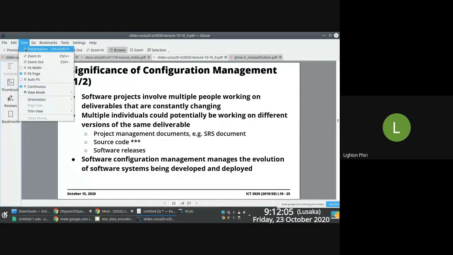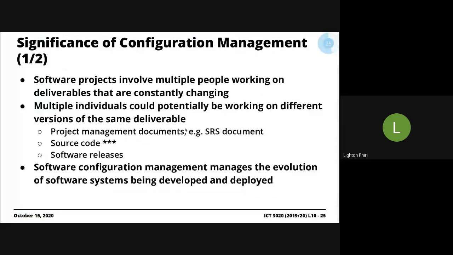Is this making sense? Yes, it is. Yeah, well, it is for me anyway. Right. So what we're saying is configuration management.